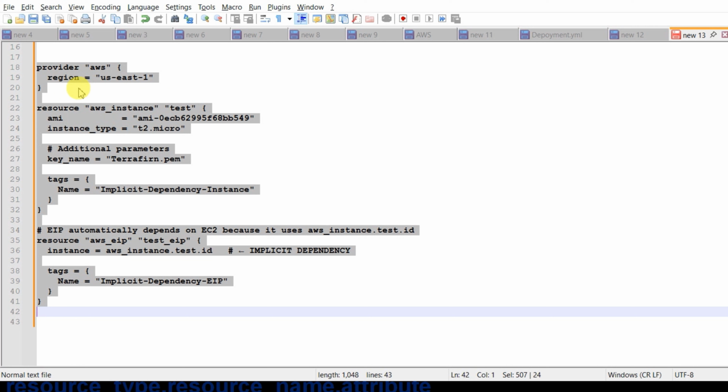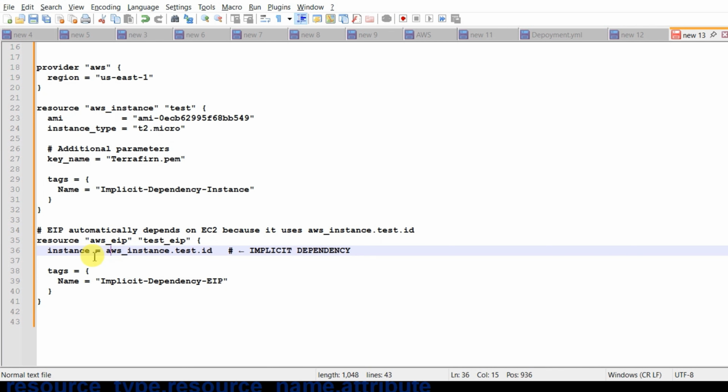Now in the code I wrote, create an EC2 instance and attach an Elastic IP address to that server. Since you don't manually know that instance ID, Terraform automatically understands it through references. That is where the keyword comes into the picture: instance = aws_instance.test.id. This tells Terraform to take the instance ID from the EC2 resource and attach the Elastic IP here.